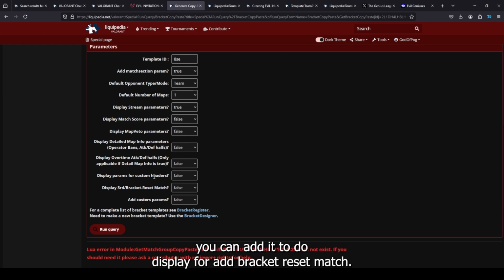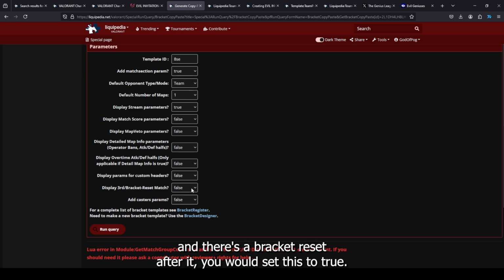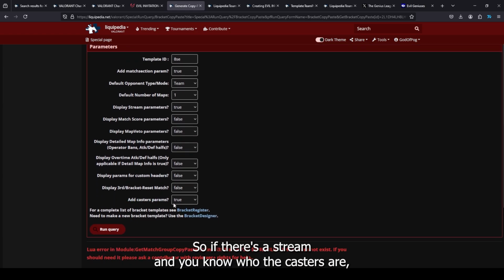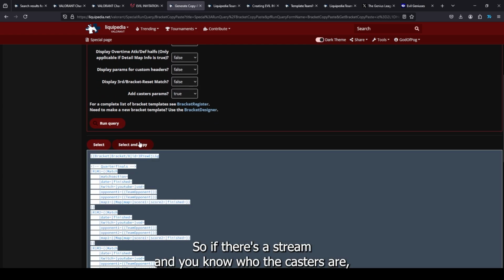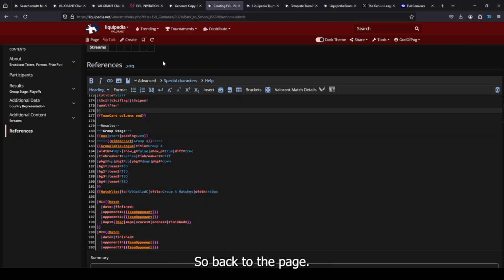Display third bracket reset match. There is none for this tournament. So if in a single elimination bracket there's a third place match, you would set this to true. If there isn't, you can leave it false. If you're doing a double elimination bracket and there's a bracket reset after it, you would set this to true. Most of these are fairly self-explanatory. Add caster params. If there's a stream and you know who the casters are, just add it. It's all very self-explanatory. So back to the page where we're creating it.